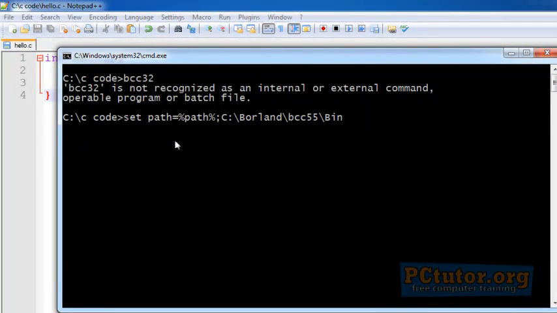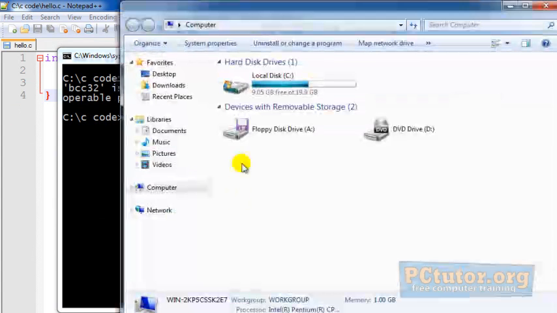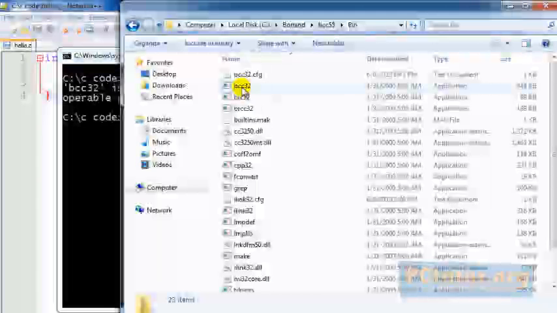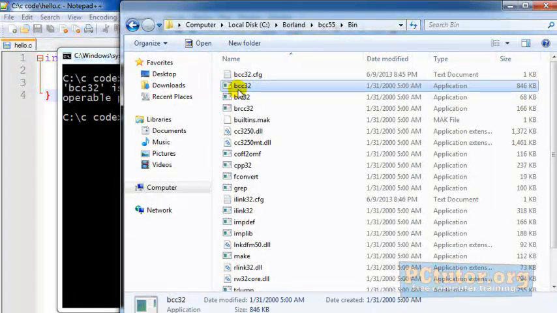So I'm doing that manually from the command prompt. I'll type set path, then %path%, and then the actual path to the bin directory. Now, in the bin directory we have the C compiler. If I show you that also, if I go to the C drive, open the Borland folder bin, you can see we have an executable file called bcc32. This is the Borland compiler.